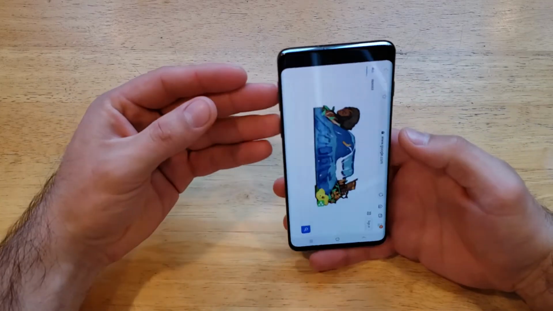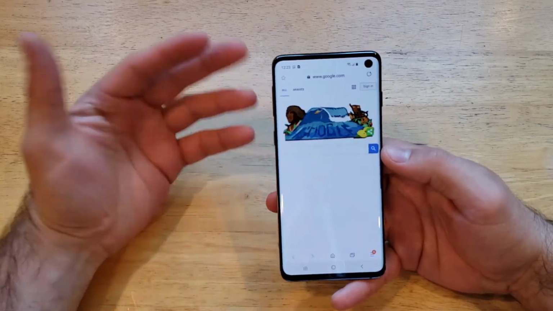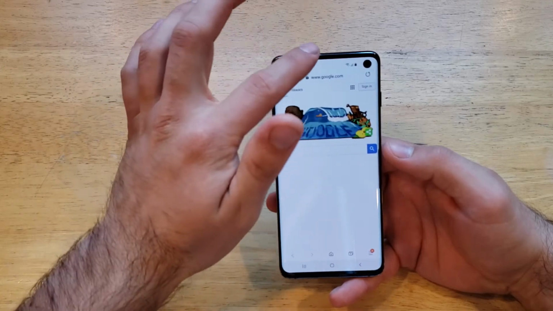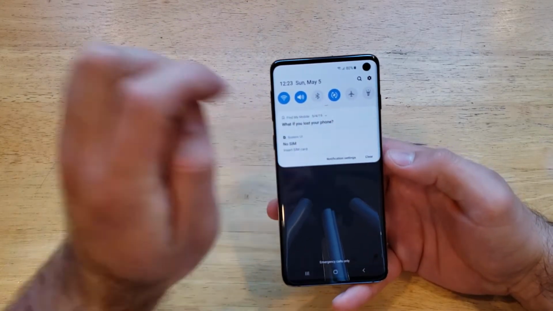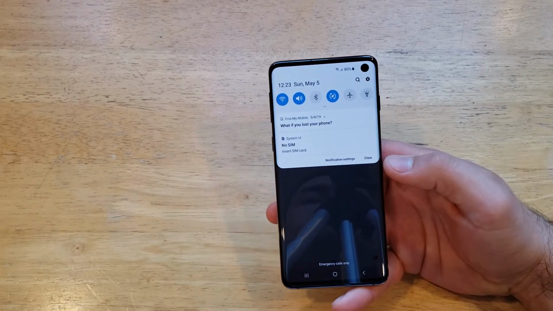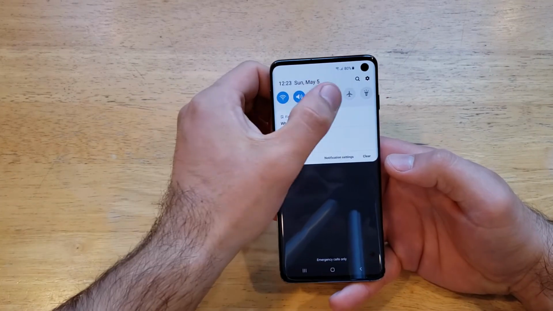So let's say you don't want your screen to rotate, you just want it to stay locked in the upright position. Go ahead and swipe down. We are looking for this logo that looks like a box with a couple arrows around it. Once you find it, you can go ahead and deselect it.